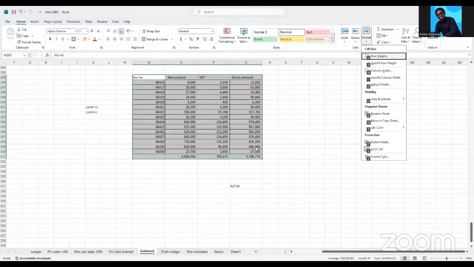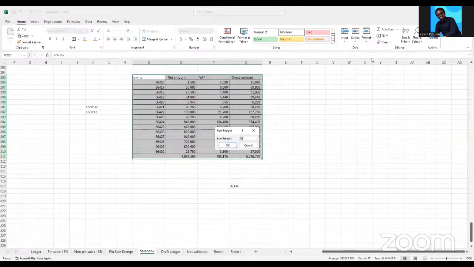H stands for height. So press H. The current height here is 15. You can increase this one, maybe to 22.9. I will use 22.9. Then press Enter.